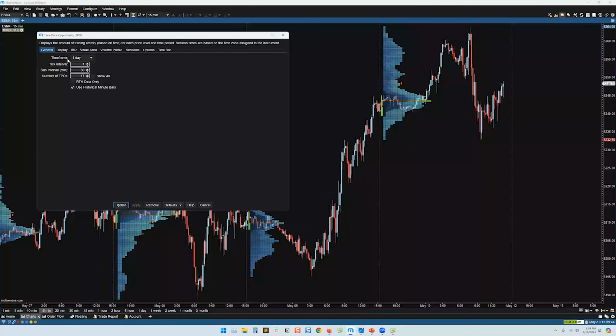For the time frame, it'd be fairly normal to set this to 1 day, since most people want to see a 1-day profile. The tick interval, again, is just the aggregation of levels. We could aggregate 4 tick levels, which will be 1 point on the ES. The subinterval is just the period interval, so a period would be 30 minutes. As with most TPOs, it's always 30 minutes, so you definitely want to leave that.